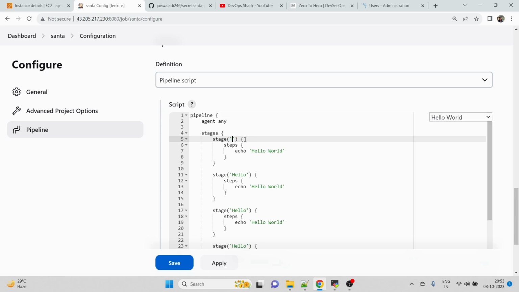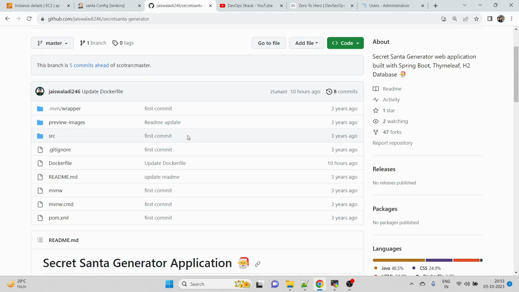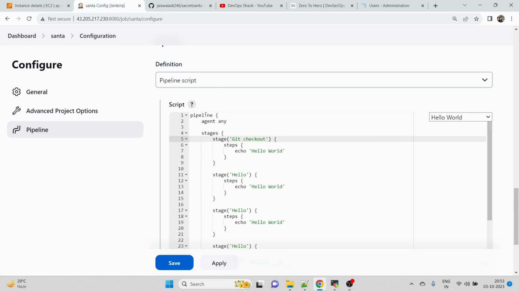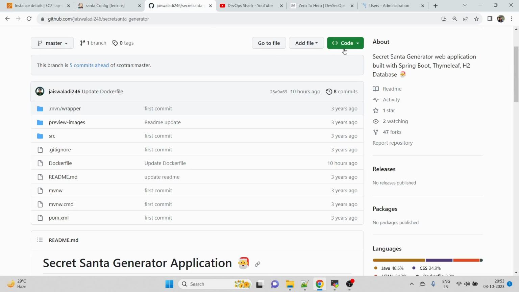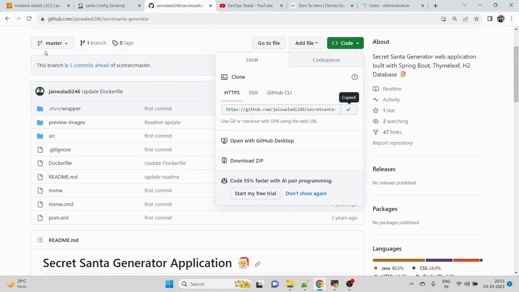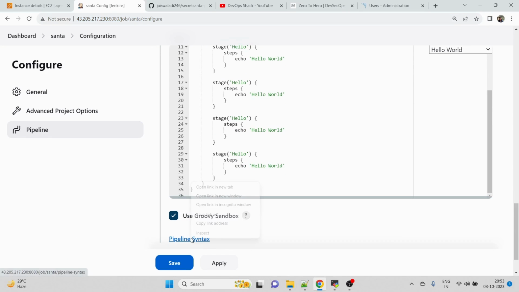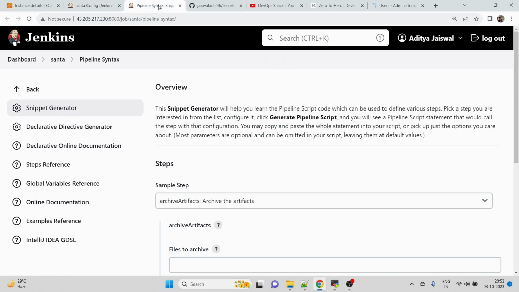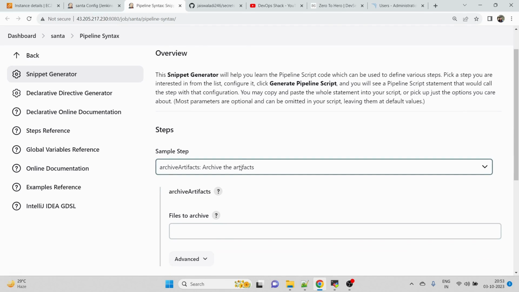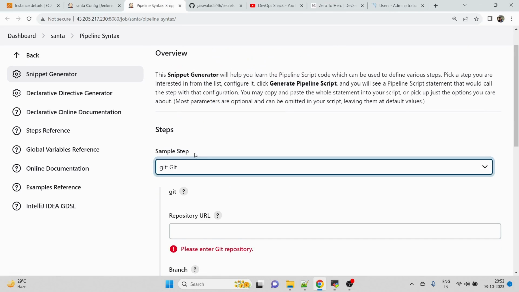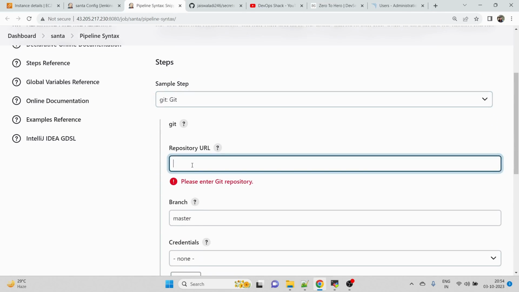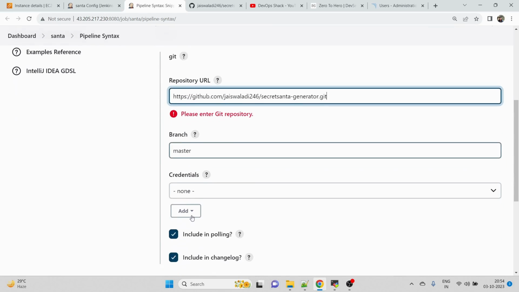The first stage, which I want to name git checkout, will create a local copy of the repository from GitHub. Okay, so let me quickly copy the URL of the repository and see the master branch. Now here what we are going to do is click on pipeline syntax, open it in a new page, and this is the section where you can write or get scripts for any of the steps. For example, the first step that I want to perform is git, so I will select git, provide the repository URL, confirm the branch is master, and credentials.